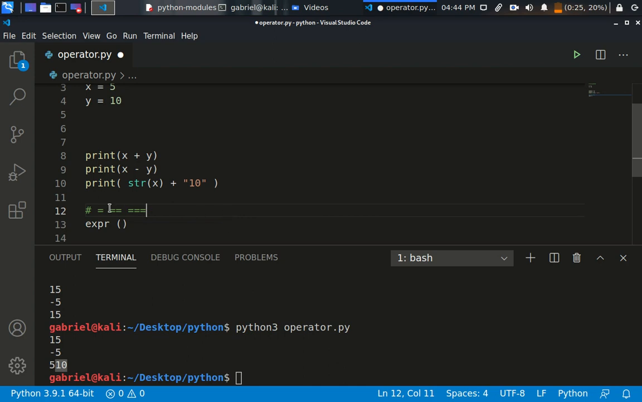This one is an assignment operator. It helps us assign a value to a variable in a programming language. This other one helps us check if two variables truly have the same value. So if 10 is truly equal to 10, if a string is truly equal to a string, and so on.